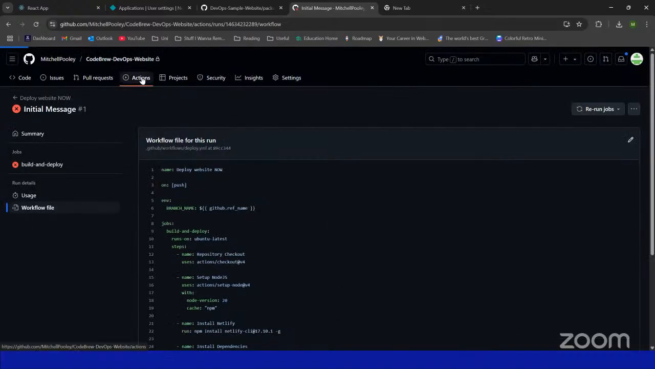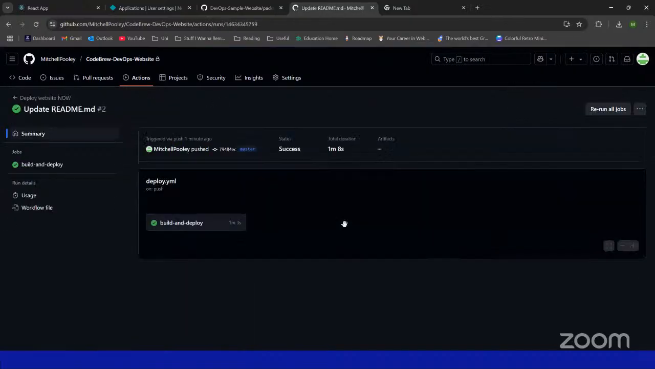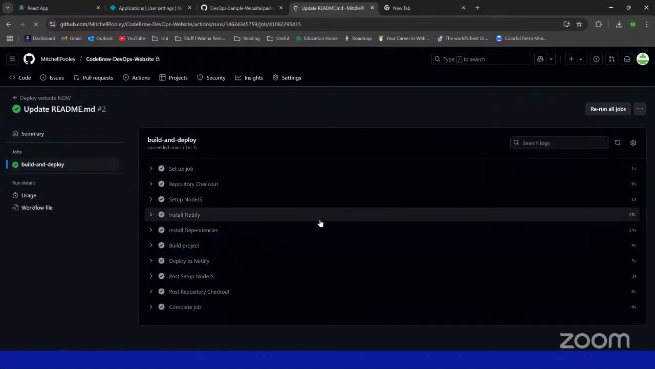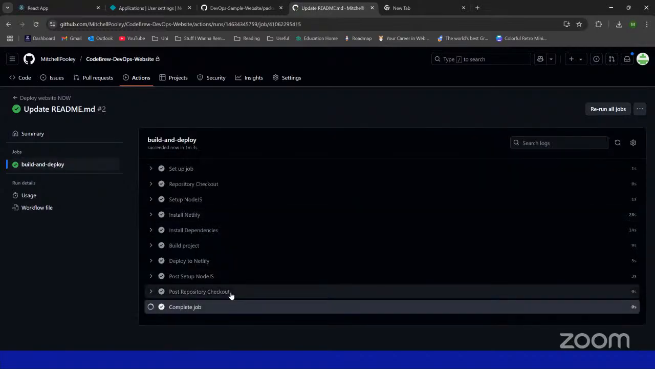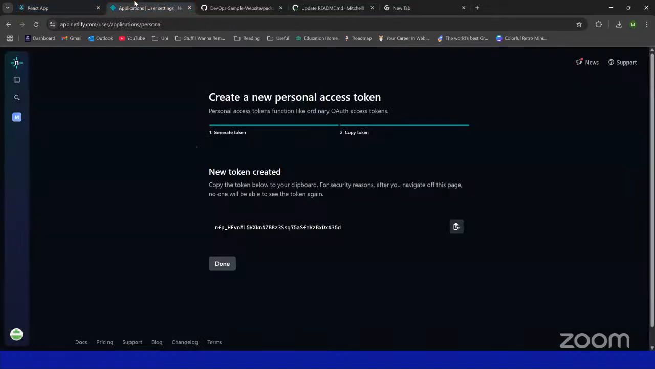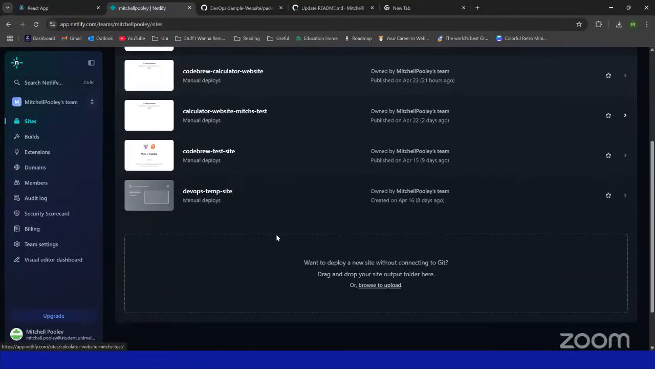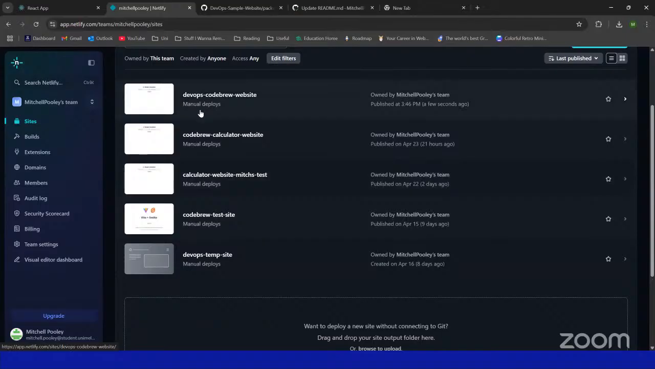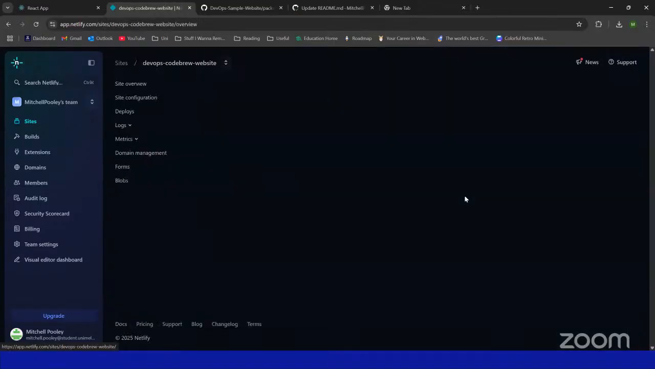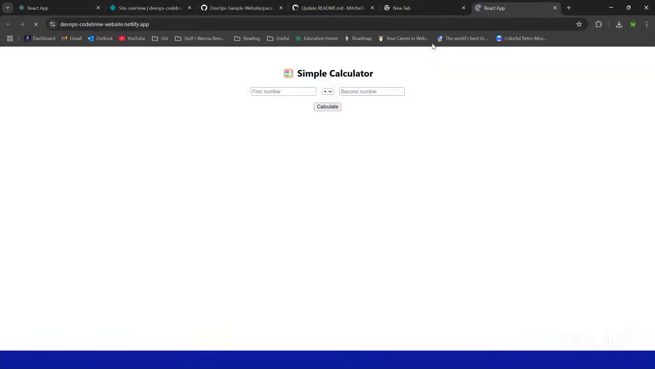Now, hopefully, yep, you'll see there's a green check. Everything has worked correctly. Yep, it's run the complete job. So if we go back over to Netlify, close out of the API, and go to, what did I call it? DevOps Codebrew website. And this is the link here. You can open that link.